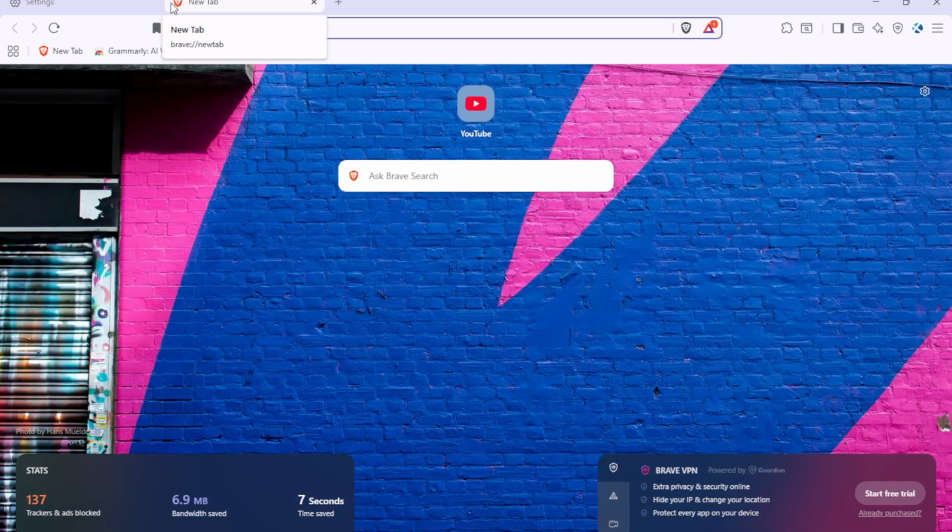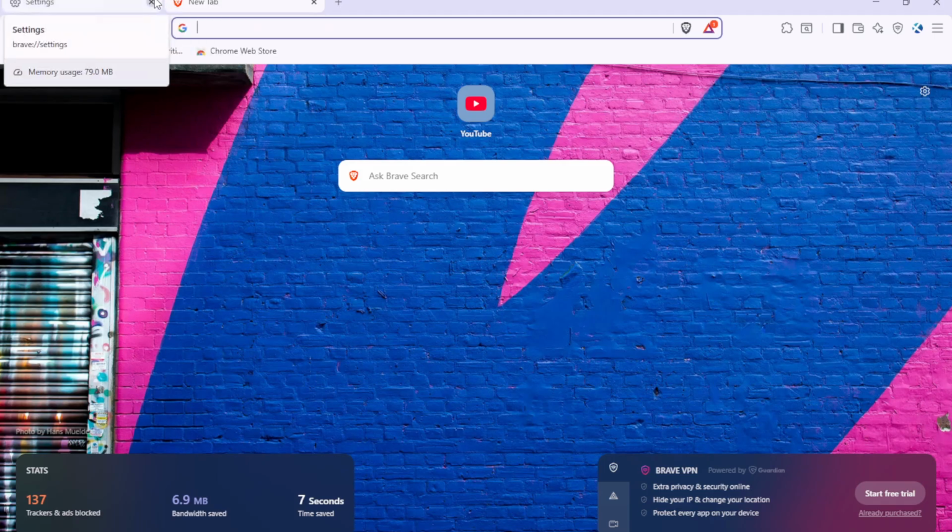You'll also have the option to import your bookmarks, saved passwords, and browsing history from another browser. If that helps you switch smoothly, go ahead and import. If not, you can skip it and keep things clean. When you're ready, click Finish.